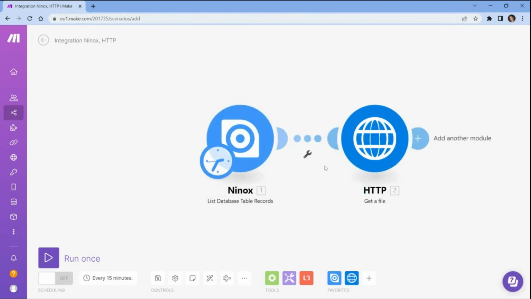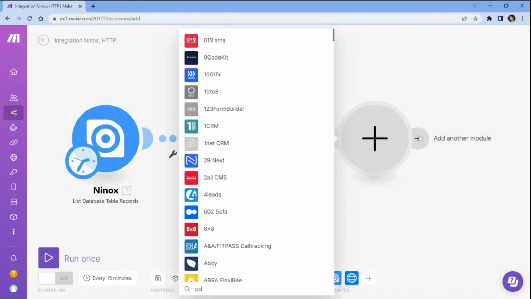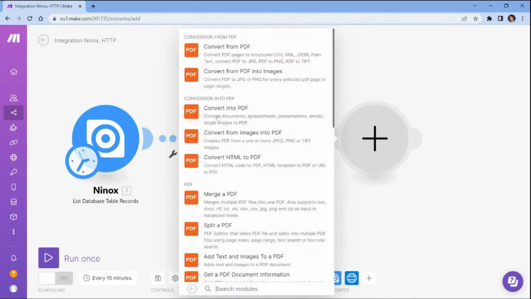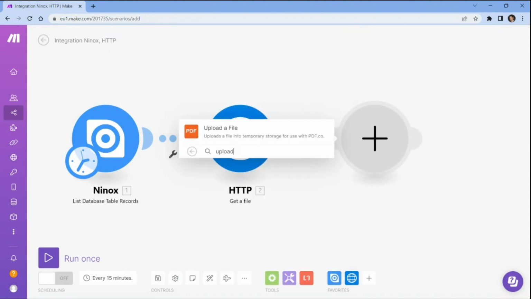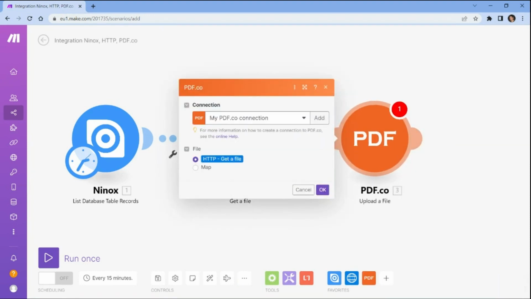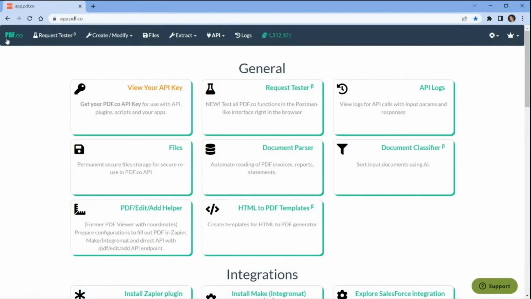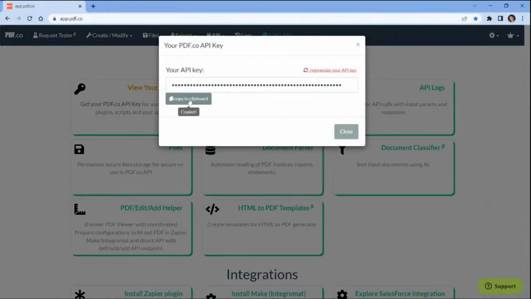Let's add another module to upload all the files using the HTTP functionality and select the PDF.co app. Then choose the Upload a File option to upload files into temporary storage for use with PDF.co. Let's set up the PDF.co configuration. First, connect your PDF.co account to Make by adding your API key. You can obtain the API key from your PDF.co dashboard.